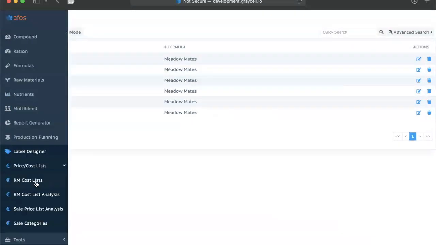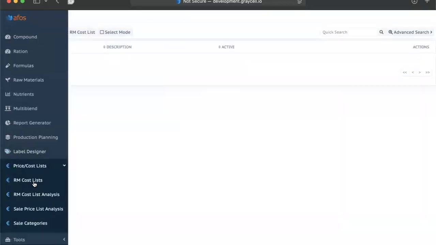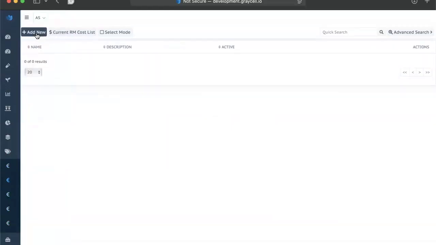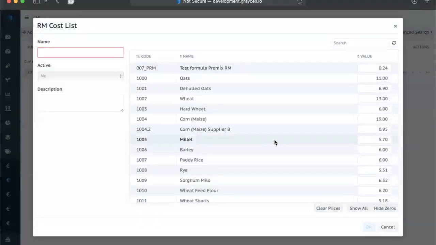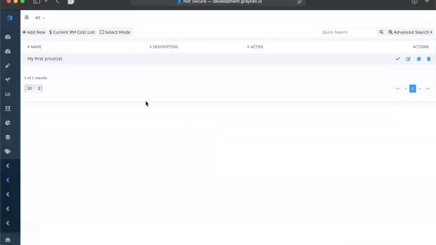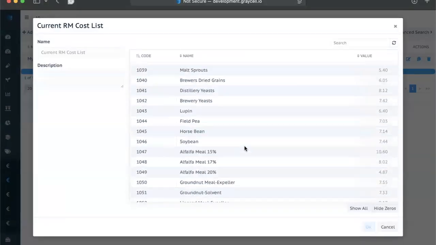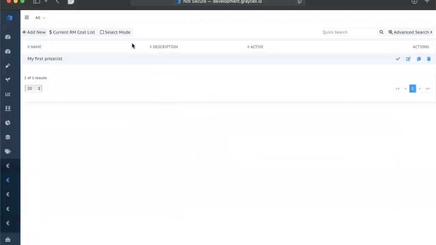Let's go now to price cost list. Now, raw material. So I selected RM cost list, raw material cost list. I could create a new one from the current prices. I can, of course, change prices from here. And now I have a price list, which is completely the same as my current one, but my prices. And I can have more price lists. These are the current prices. Now I can check and compare them.